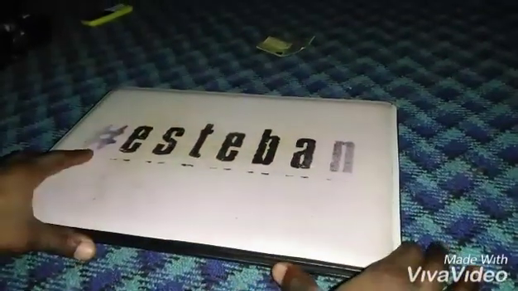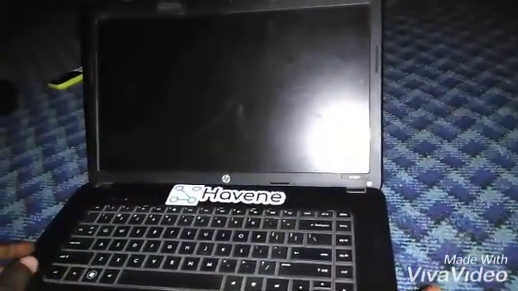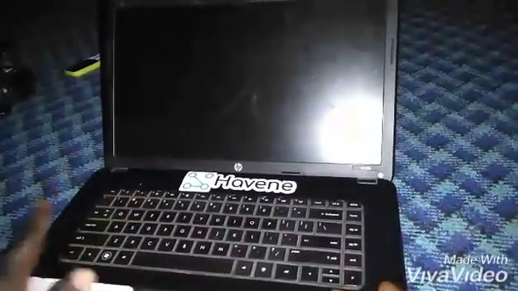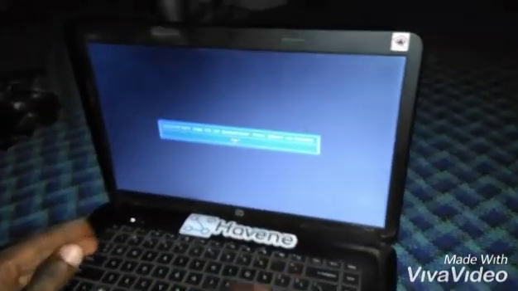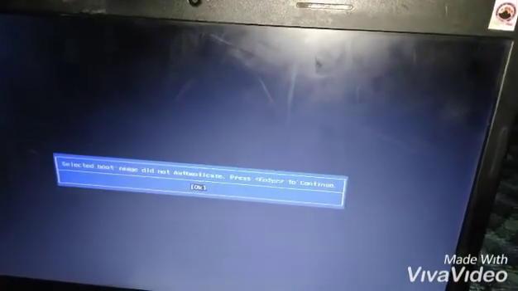Want to repair a system that is not entering the operating system, it's not entering Windows. So what's going on? Let's check it out. Okay, what's the error given? Selected boot image did not authenticate. Press enter to continue. Let's see what happens when pressing enter. Nothing. So how can we fix this?